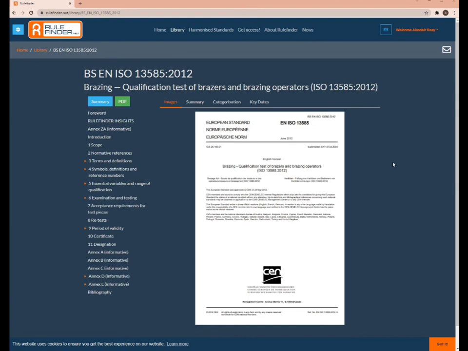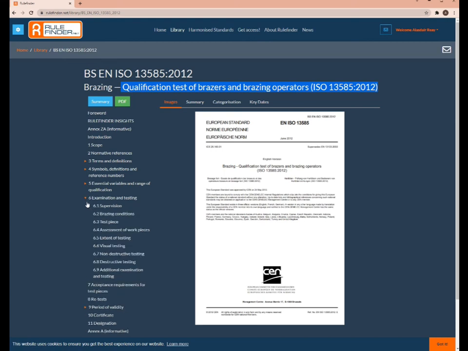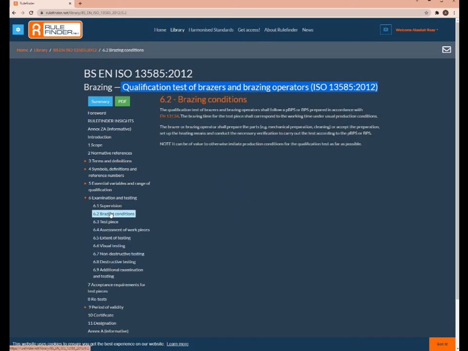And this standard is entitled Qualification Test of Braziers and Brazing Operators. This sounds exactly where we want to be. And as we scroll down the left, we can see the section titles, and we can expand and jump to any section you're particularly interested in. Now, as you can see, we've jumped through quite a number of standards and had to follow quite a number of links to get here. Rulefinder has made it an easy process, but it's not been a short one, even inside Rulefinder.